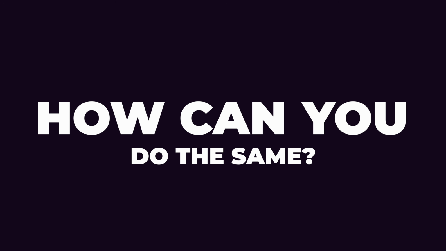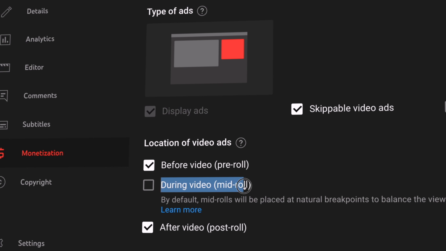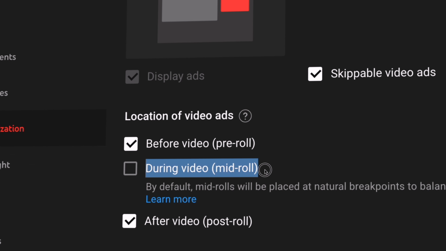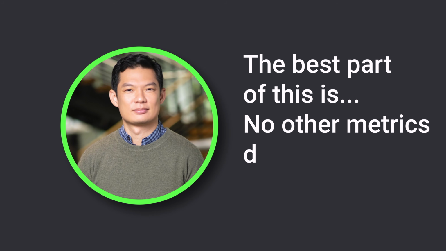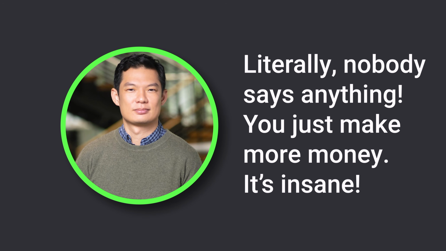So how can you do the same, and why has everyone been setting up their ads wrong this whole entire time? Well, it all comes down to this thing here. This is the mid-roll advert, and I hate them with a passion. You, like me, are potentially gone the second one displays, but this is why this hack is so genius, because as Steve put it, the best part of this is no other metrics dip when you do it, and literally nobody says anything. You just make more money. It's insane. And that is because for every person that hates them, one doesn't.